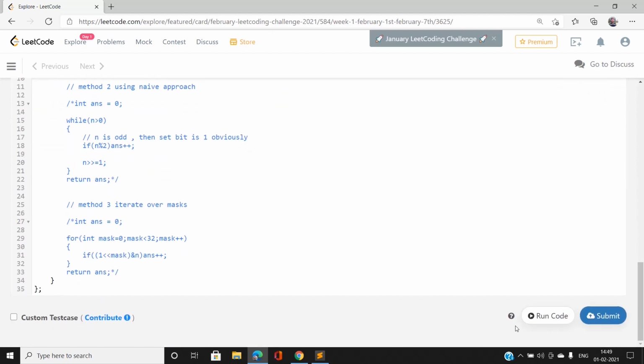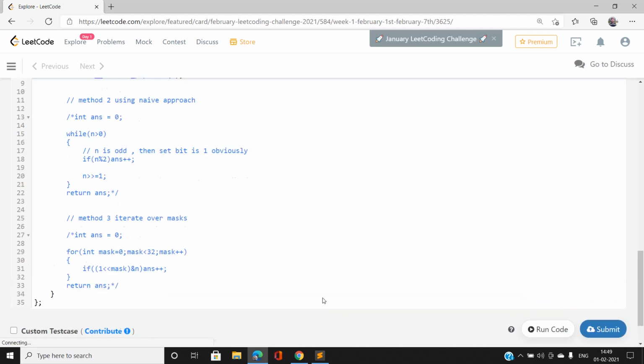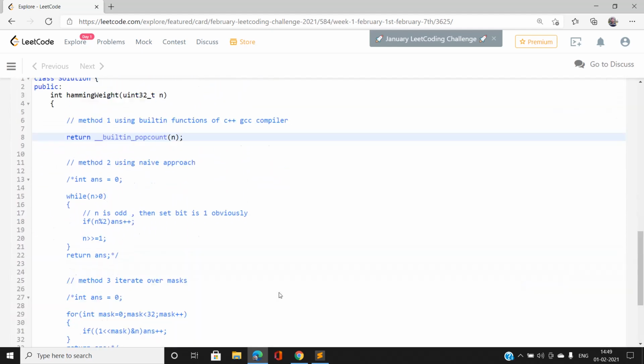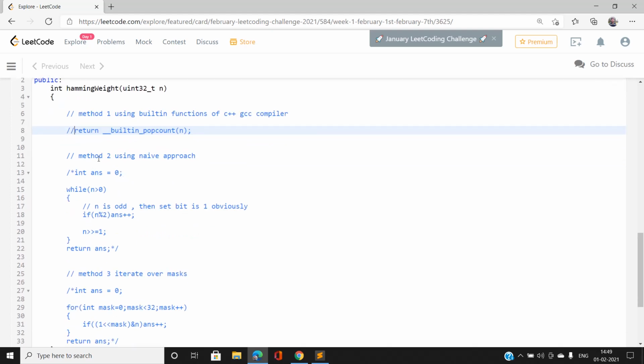So let me run this code, or we can submit this code and check out what will be the result. As you can see, the code is the correct one and it is giving the symbol of accepted. So this is the first method that I have used, and there is another method, method 2, that is a naive method to solve this question.